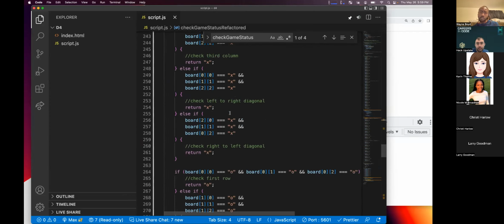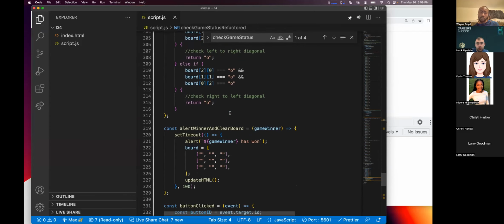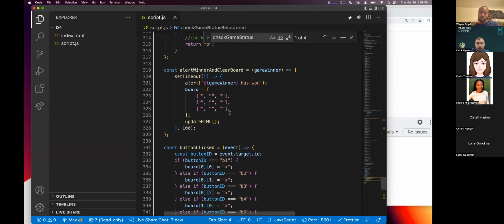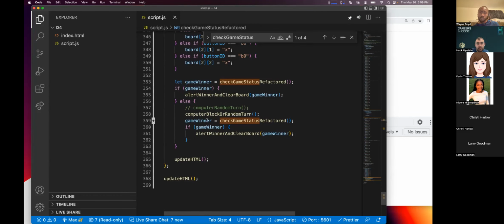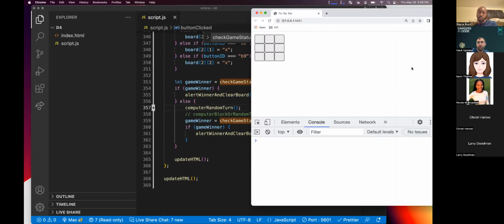So to make this a little bit easier, I'm going to go down to the bottom and say, instead of computer block or random turn, I'm just going to make the computer take a random turn. X is 1. Okay, I think we're good now.